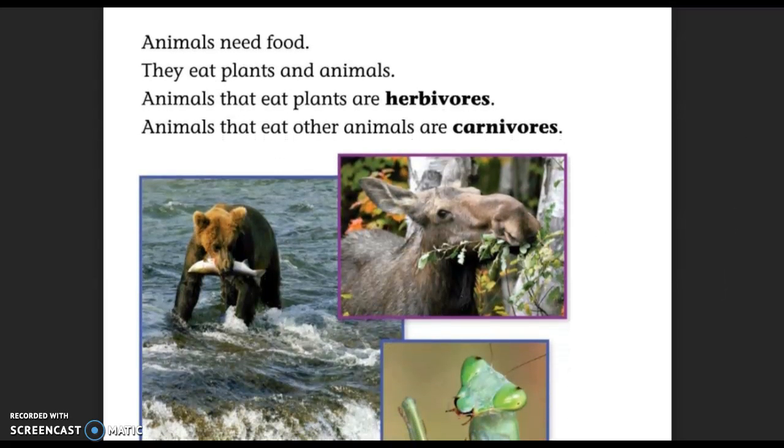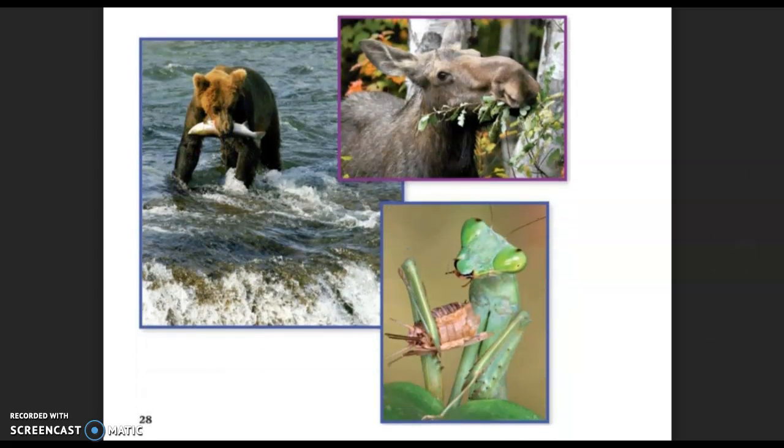Animals need food. They eat plants and animals. Animals that eat plants are herbivores. Animals that eat other animals are carnivores. So herbivores are animals that eat plants. Carnivores are animals that eat other animals. If you would like to look at the pictures longer, you may pause the video.